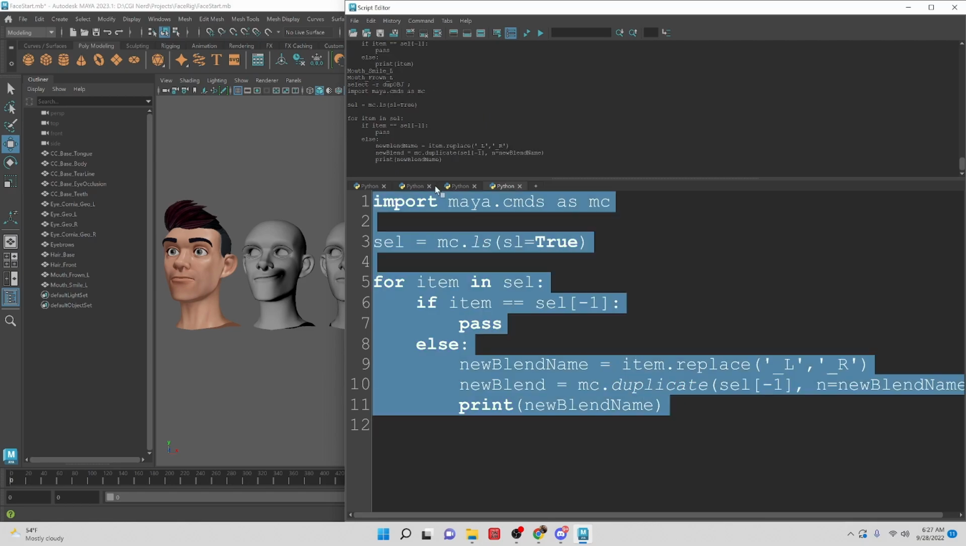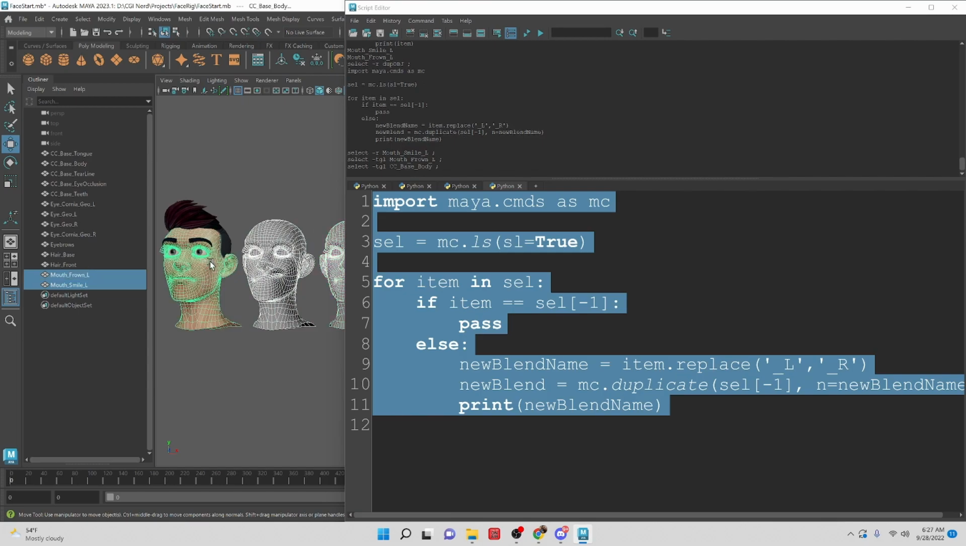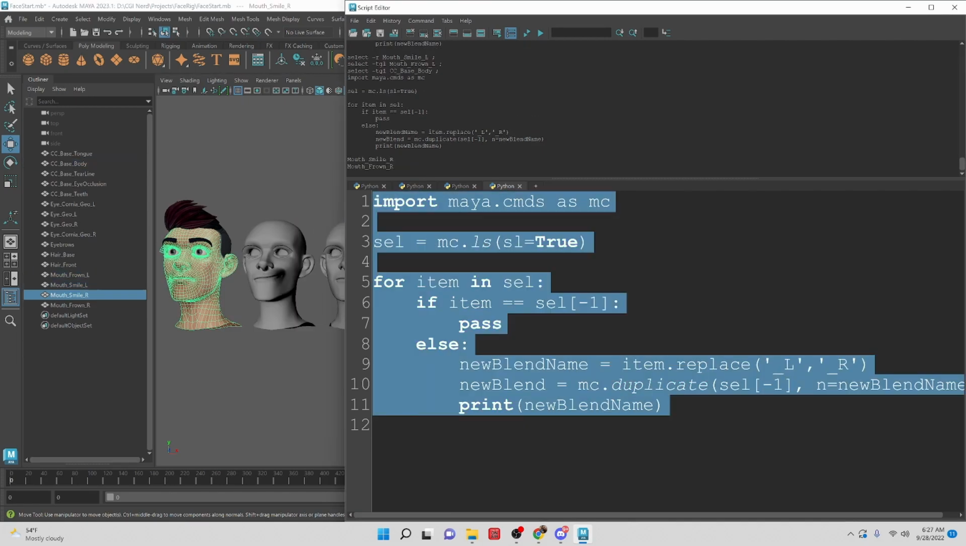Okay. So if we run this here, it didn't do anything because there was nothing for the selection. Let's actually select things and run it again. So we have two new geometries. They are not the blend shapes yet, but they will be, and they are named correctly.